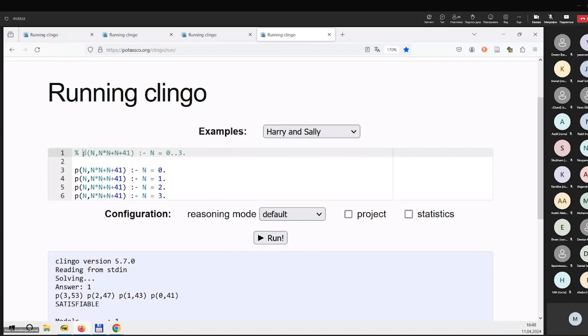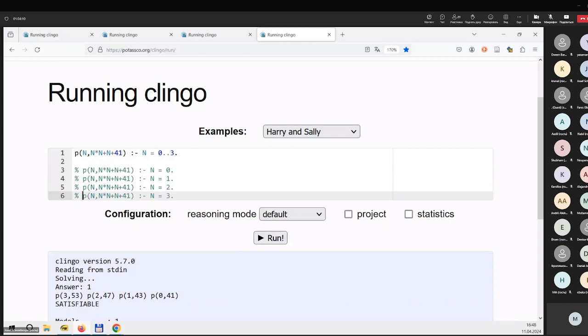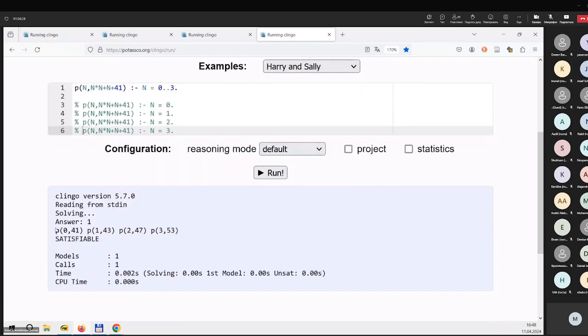If I add this one again and I remove the others, okay, this is a little bit of typing work. Sorry, that one. And if I run that one, you see here we get the same solution. So there has been just a permutation of the predicates, and the order has changed, but this is not a difference.